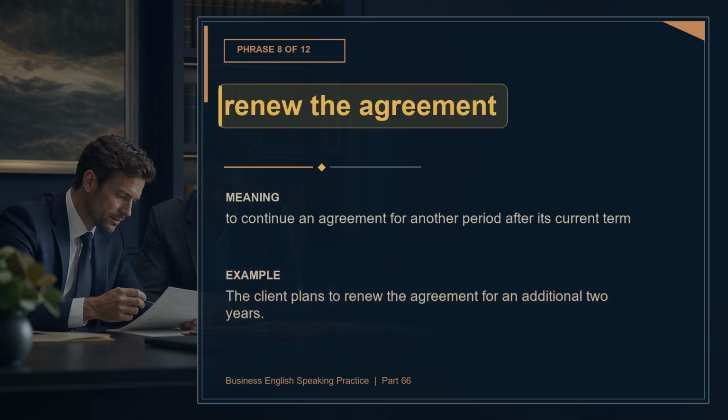Renewal may happen automatically or require a new decision and updated terms. The parties often review price, performance, and future requirements first. Use this phrase when an existing business relationship is approaching its contractual end date. Now repeat, renew the agreement.